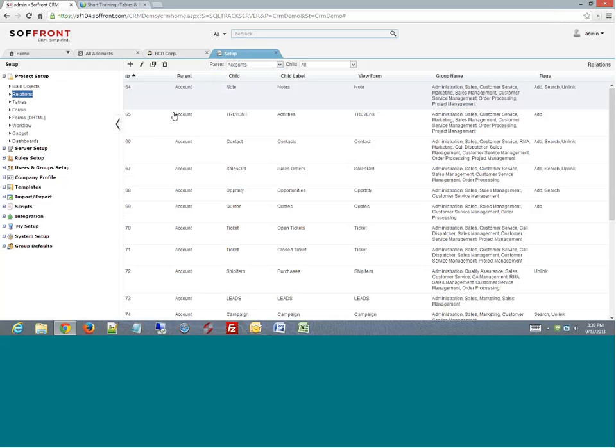When we click on relation, we access the relation management section of the system, where we can select a parent, and usually by default it shows all the children. You can select a specific child if you are interested in that. What you're seeing on the screen is the parent record, which we call the parent object or table, and its child table in the next column, and you are seeing the child label.